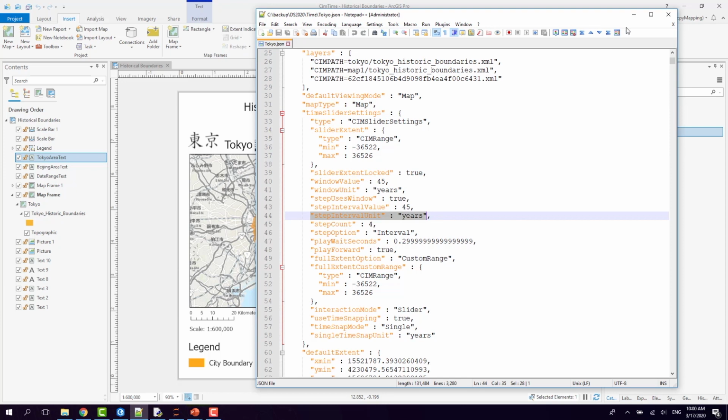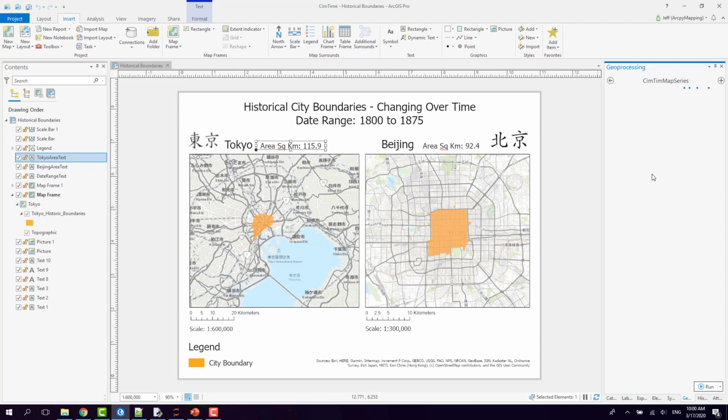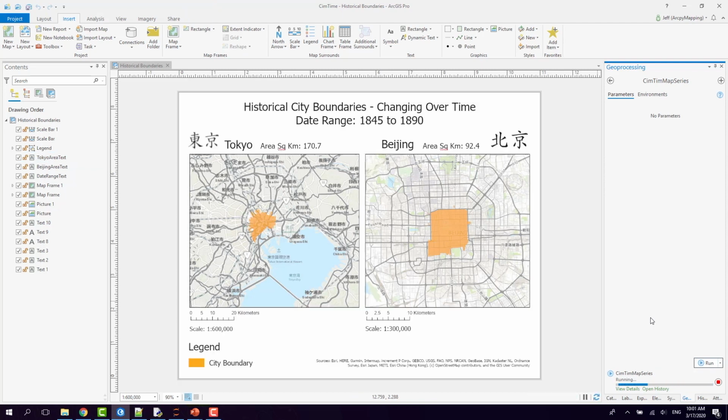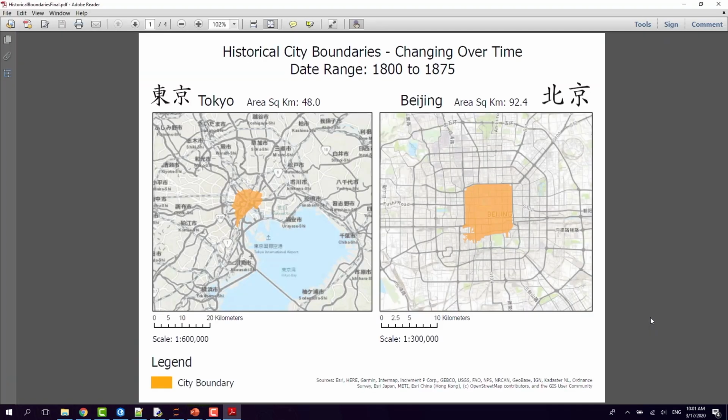So let's run the script. So we'll go back to Pro. We'll just run this. Now it's a very simple script tool. It doesn't have any parameters. In my example here, I don't need any parameters because I'm just going to read what is on the time ribbon. So I'll run this. And this will run and you should see the map update for each time slice, and then open up the PDF.